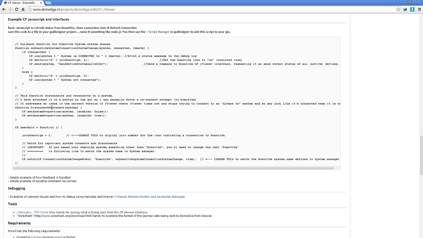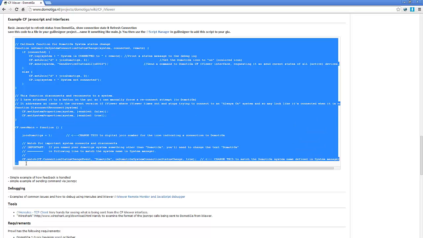We've also got a function here called disconnect reconnect, which will, when called, disconnect the session with DomotiGa and then reconnect it, which will effectively trigger this on DomotiGa system connection status change and request an update of all of the current device statuses. So it's quite a handy little function to have.